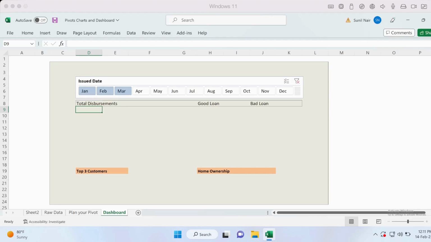In this video, we'll see how we can add values from a pivot onto our dashboard. These are the values that we're going to populate: the total disbursements, the good loan, and the bad loan percentage. We can either use formulas or we can use pivots for this purpose, but in our example, we're going to use pivots.